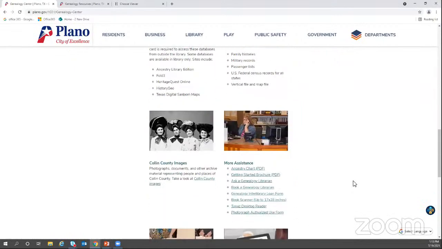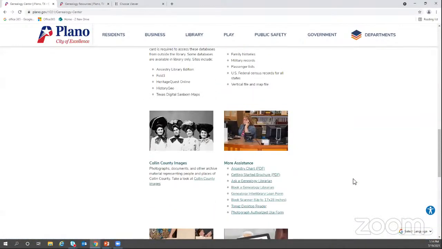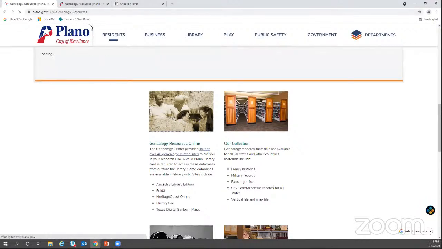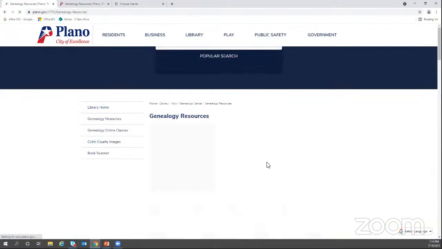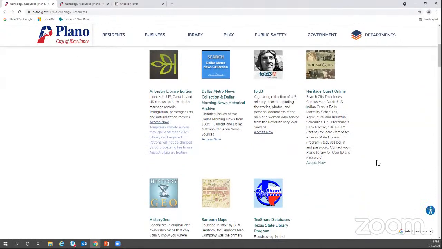And my pages are taking forever to load. So you've got a whole bunch of resources here for the Genealogy Center. We're looking at this genealogy resources online here. And wait for it. Oh, real apologies here. I don't know why it's so slow for me. So here's our genealogy resources, all picked out of our larger list of resources for the library. Easy to find, quick grouping. So you're just going to click on that HistoryGeo.